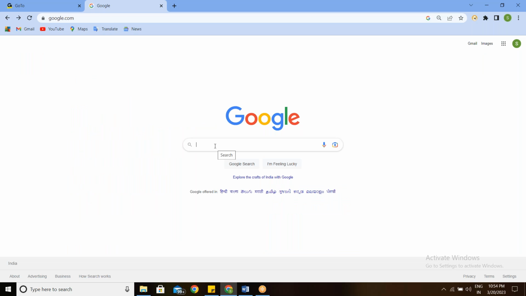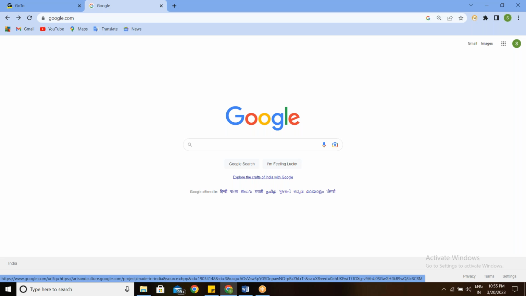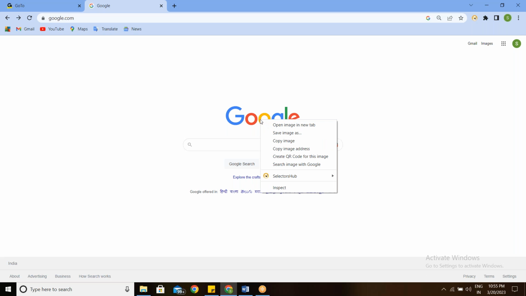So these are all the features that we have. In order to find these features or elements, we can say this is also an element, Google search is an element, I'm feeling lucky is also an element, whatever text we are looking into is also an element, and even the Google logo is also an element, right?